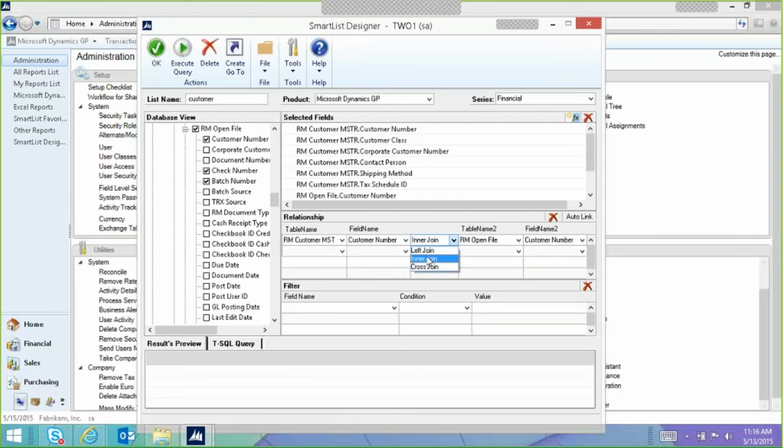So if I am doing an inner join and I've got my customer master table and my RM open file, it's going to only pull me back results where there's a record in the one table and a record in the other table. So in this case, if I have a customer called Aaron Fitz and he has transactions in the open file, I will get that data back if I do an inner join.